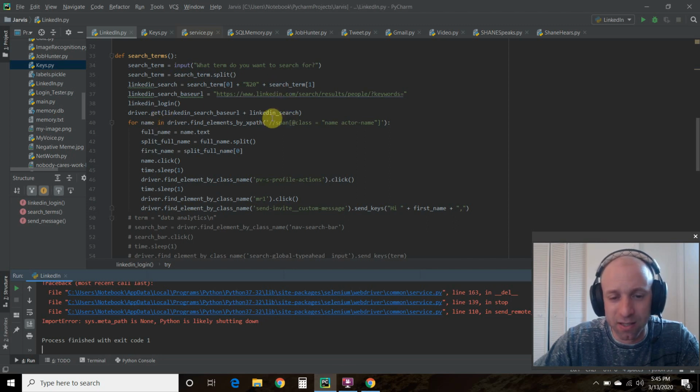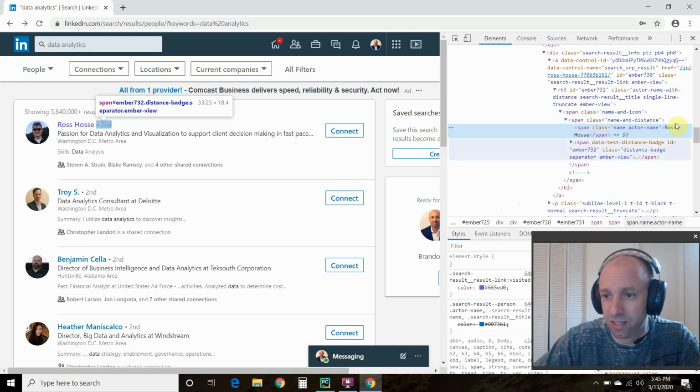So we found this span. The class name is name actor name, and for the full name, I'm creating a variable called full name, and I just want the name.text. So this is the text right here, Ross Haas.